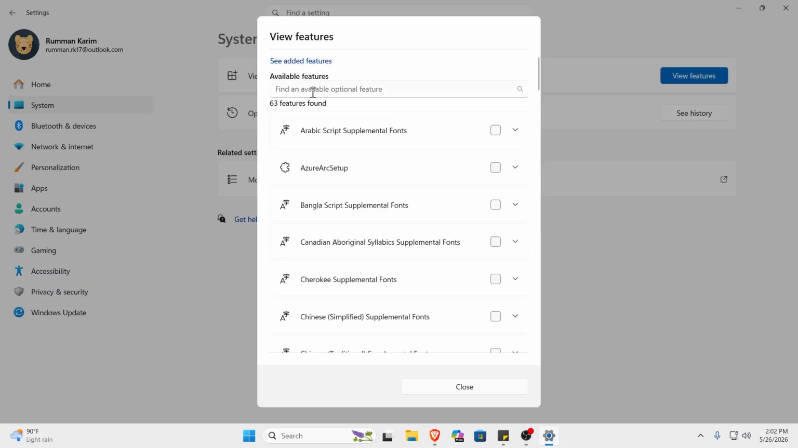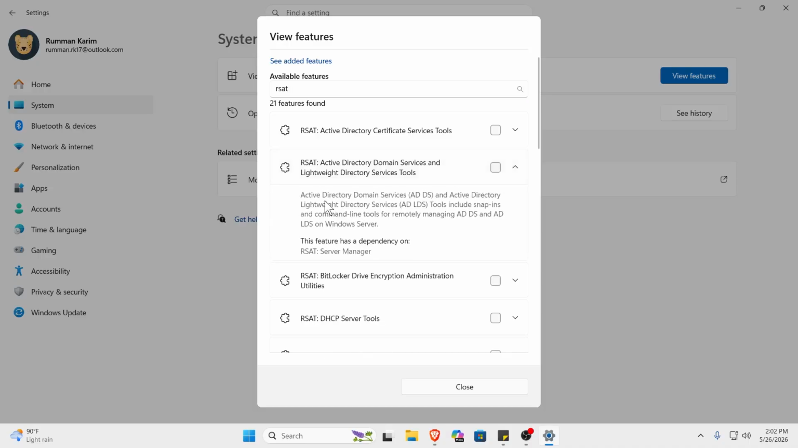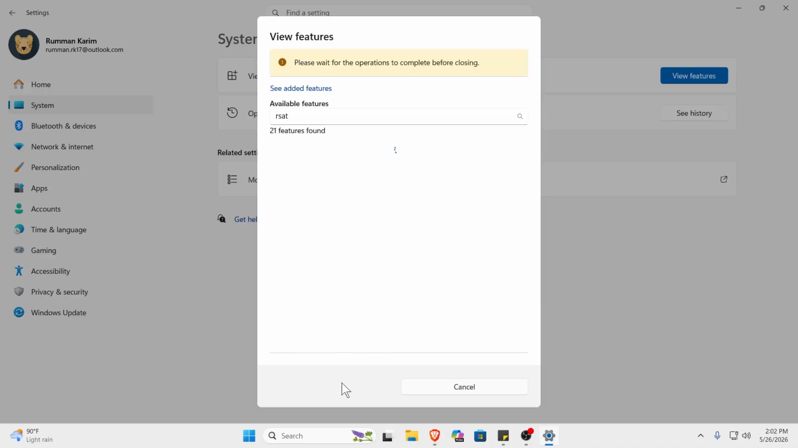Then under available feature, you find the search box. Just in here, type RSAT or Active Directory and find the second option called RSAT Active Directory Domain Service and Lightweight Tool. You can expand it to read the details and just check this and click on add.